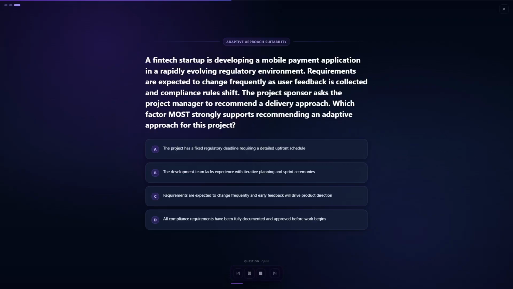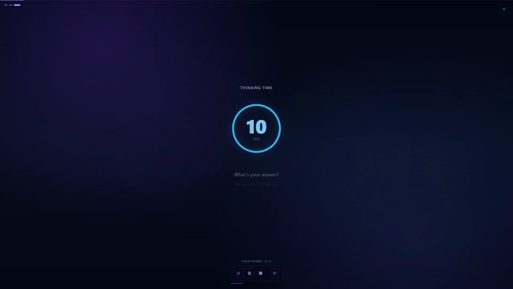Your options are: A. The project has a fixed regulatory deadline requiring a detailed upfront schedule. B. The development team lacks experience with iterative planning and sprint ceremonies. C. Requirements are expected to change frequently and early feedback will drive product direction. D. All compliance requirements have been fully documented and approved before work begins.